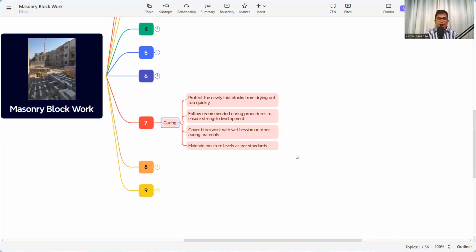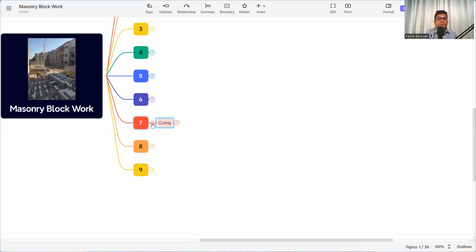This is the same as per the concrete curing, we need to check this curing also the same way to give proper structural stability to the block work. So curing is also very much important in the block work that we need to follow.